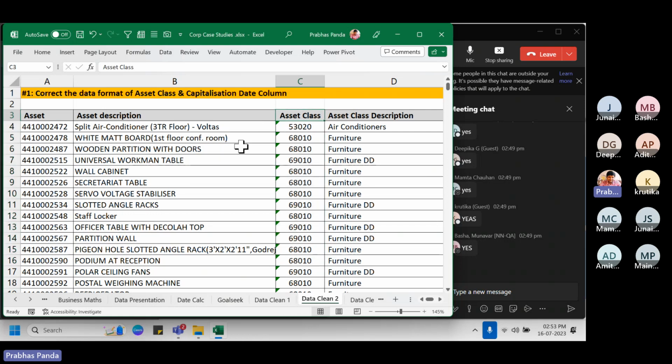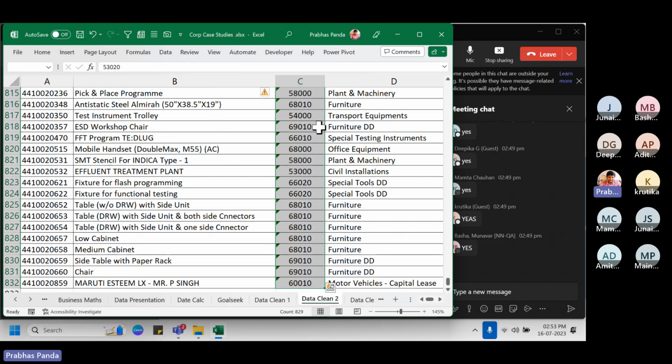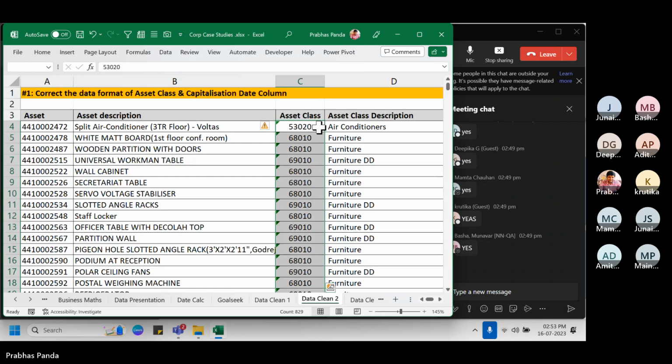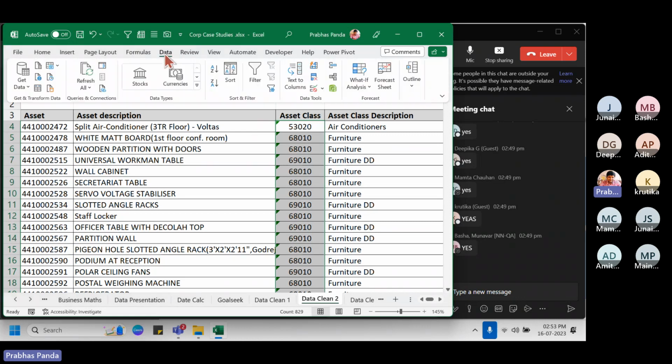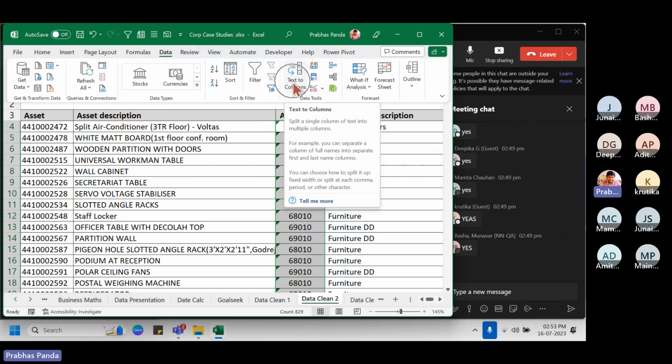Start working with me. Keep your cursor in the first value of your asset class and select the rest: Control Shift Down Arrow. The entire column data is selected. Now go to the Data menu, where you have a very beautiful option called Text to Columns.